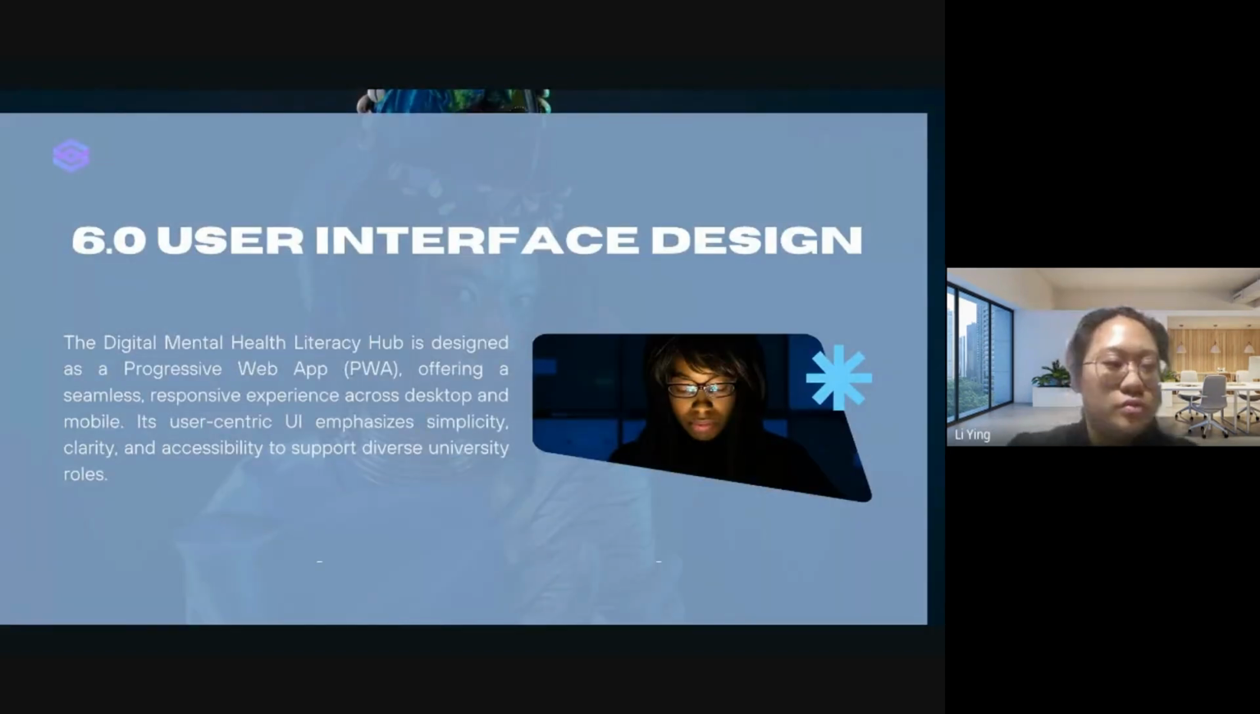Next, this slide will explain the user interface design. The Digital Mental Health Literacy Hub is designed as a progressive web app, offering a seamless, responsive experience across desktop and mobile. Its user-centered UI emphasizes simplicity, clarity, and accessibility to support diverse university roles.